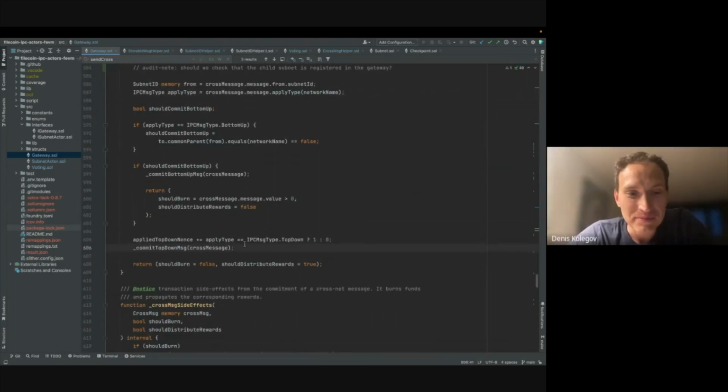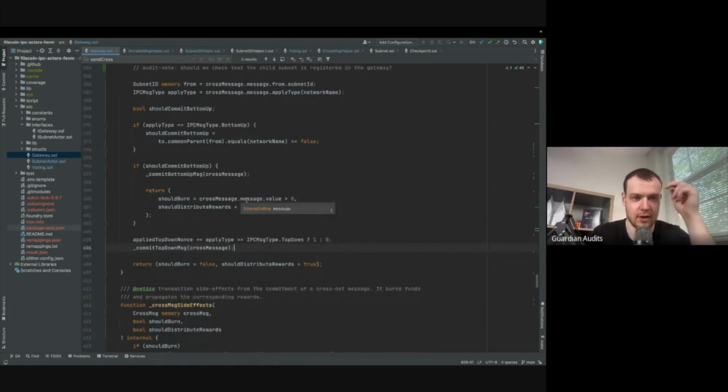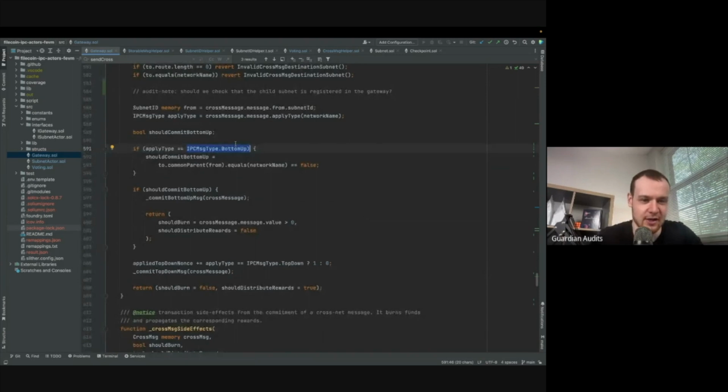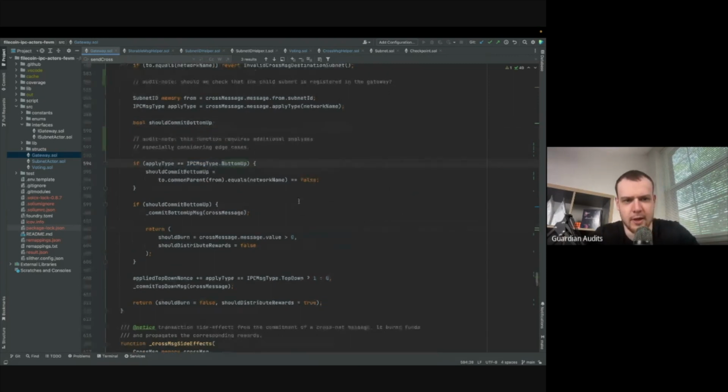I'm still not sure of. There's an interesting thing here where I can tell you that the apply type is bottom up, but then still only sometimes should commit bottom up. And then what's especially scary is that if the apply type is bottom up, but should not commit bottom up, we actually commit top down, which is interesting. And I'm sure there's an edge case for that, a reason for that, but it seems scary at first glance.